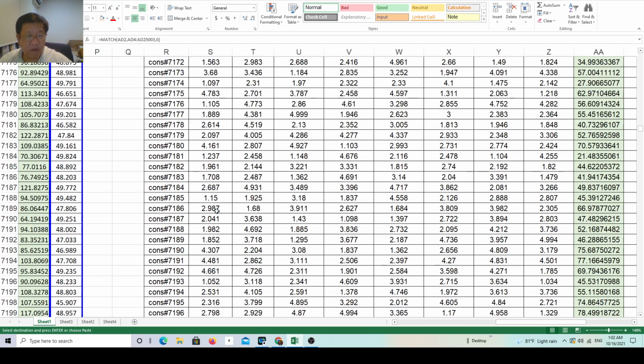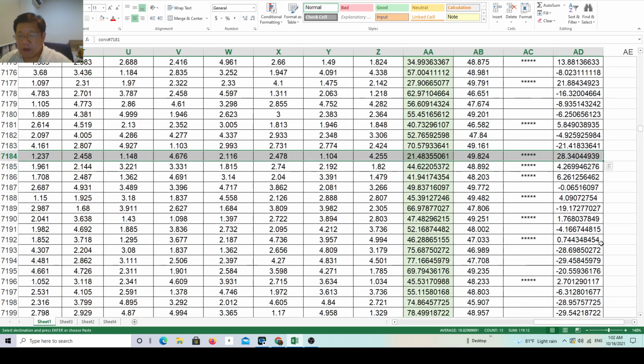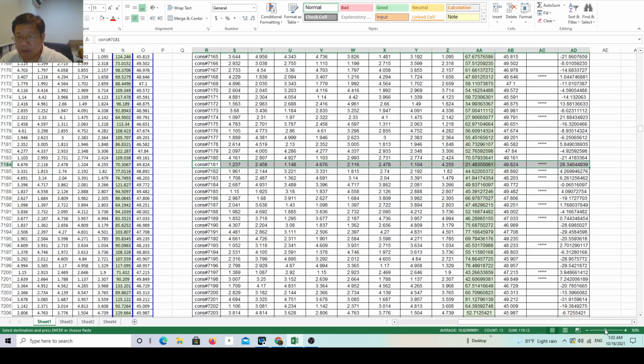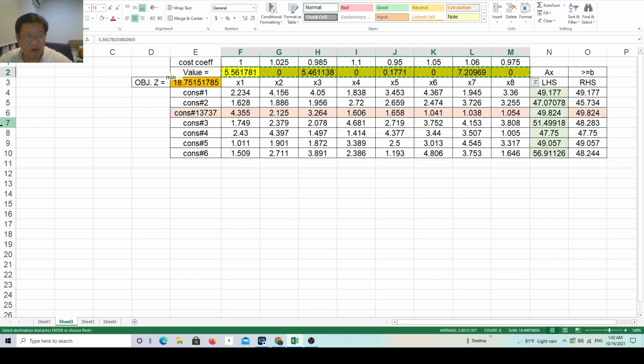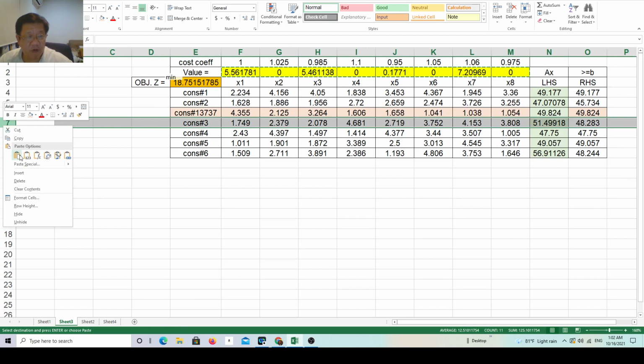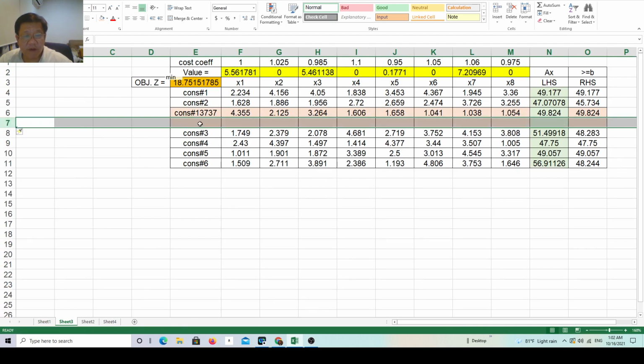This one is 7181 here. You can see that the one that has the most violation, the 28 value, is here. So we're now ready to move it to sheet 3 again. We just insert a new row over here.